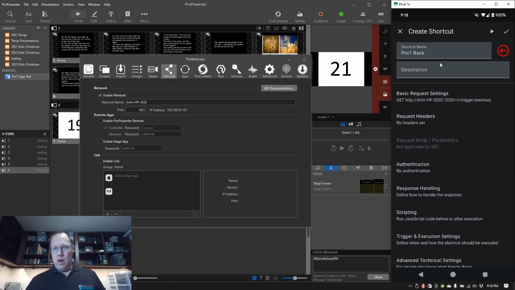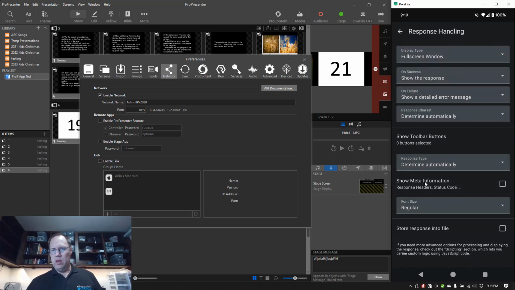We're basically done. There's a couple other things here that we want to do though. Response handling. Whenever you send this command out to the network, it's basically just loading this web page. You can even type this into a web browser, hit enter, and it's going to do whatever we tell it to do. I'm going to tap on response handling. On success, I don't want to do anything. If it's successful, I really don't want to show you any messages. I just want to go to the next slide, or previous slide in this case. On failure, I'm going to leave that alone.